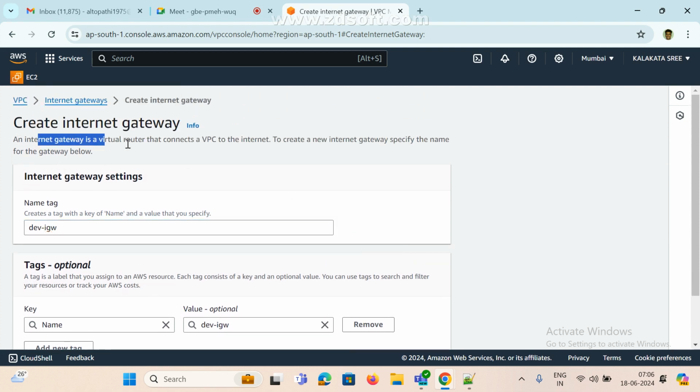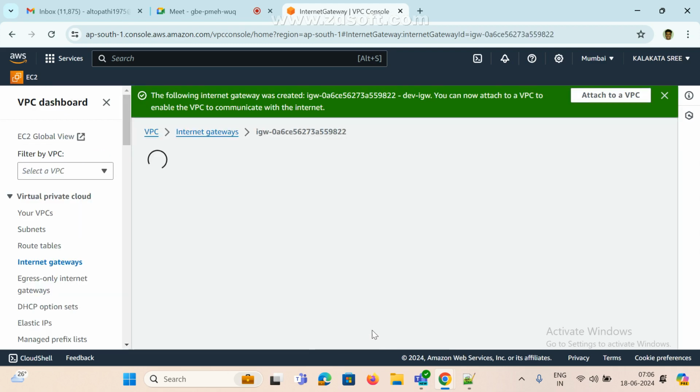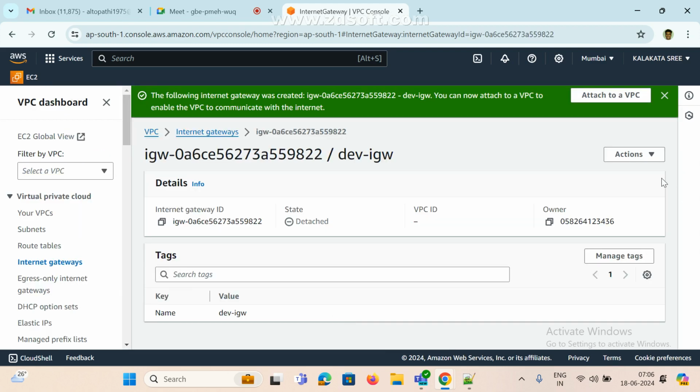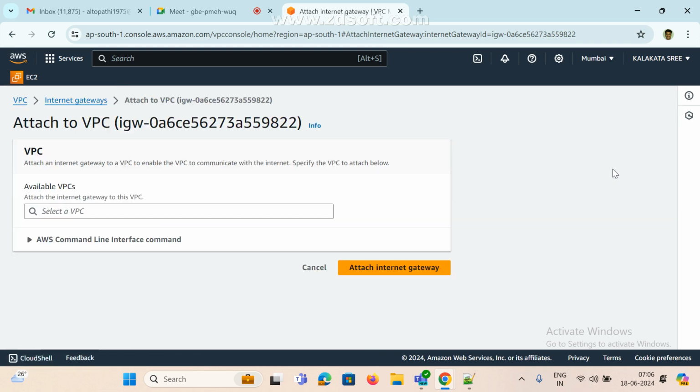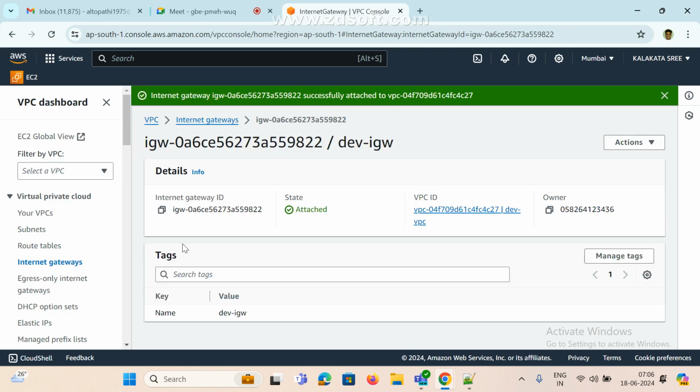Now see here, an internet gateway is a virtual router that connects the VPC to the internet. I want to connect the internet to the VPC. Now we need to attach it, right? So how to attach? How many internet gateways can we attach to a VPC? Only one. Just click on that, and it asks which VPC you want to attach this internet gateway to. That's it. Everything is done.